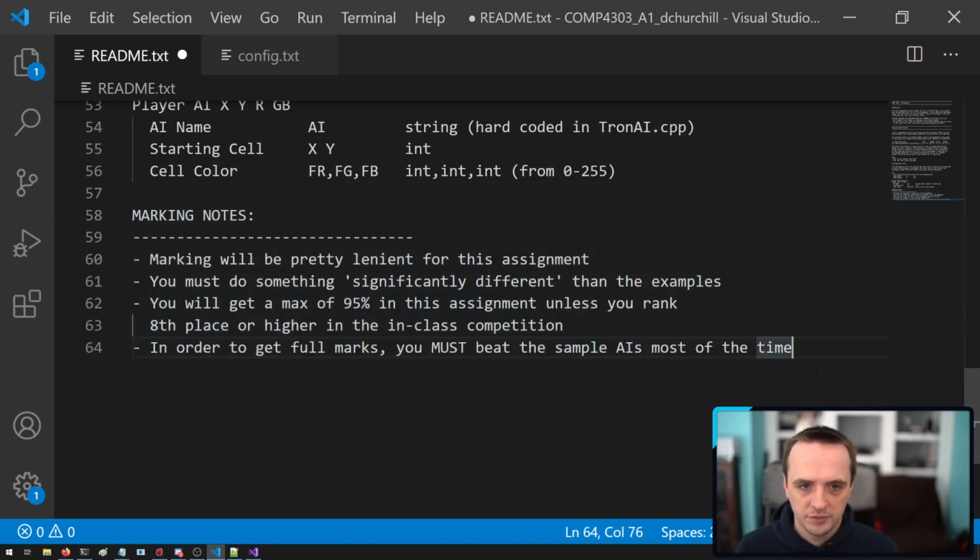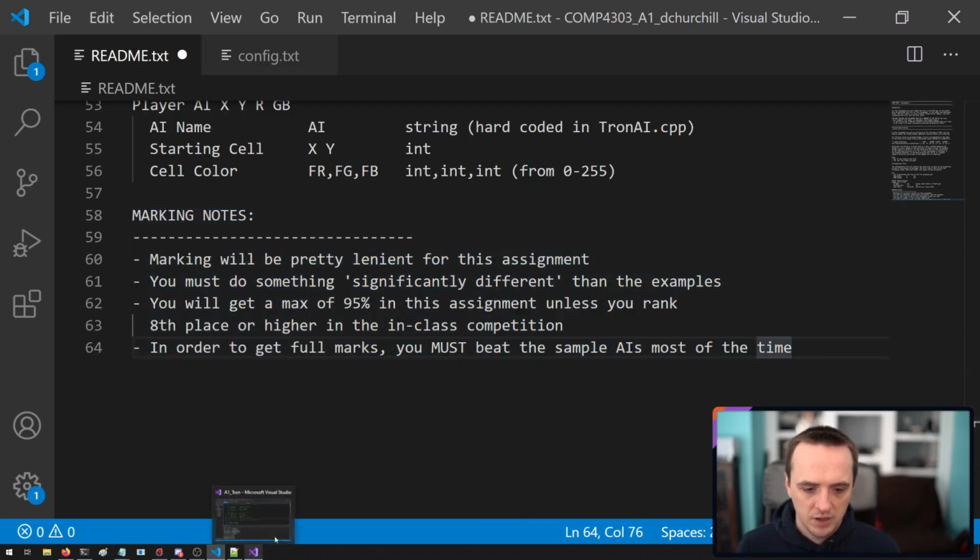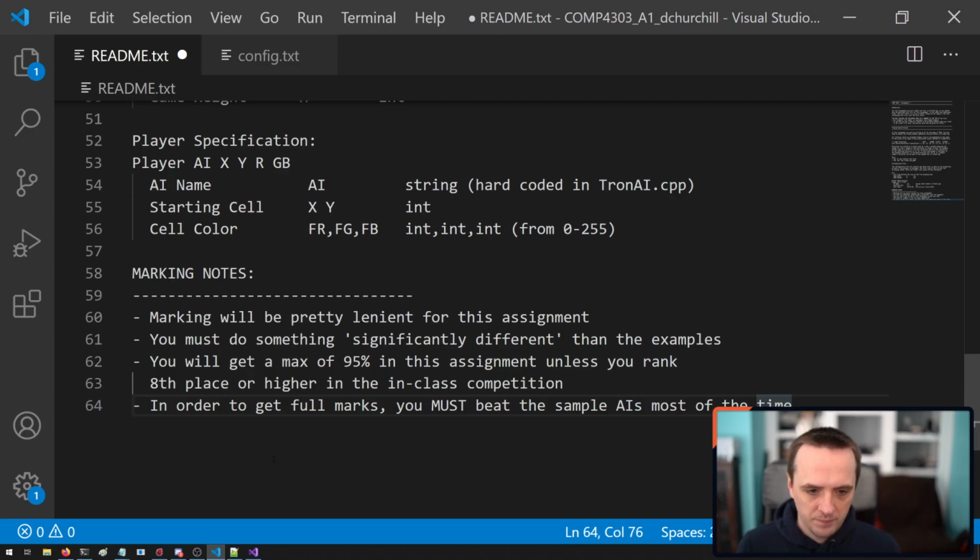That's very important. But I know it's probably going to be fun to play against your friends and stuff over the next 2 weeks. So that's what I want to happen there. And that's it for the README file.